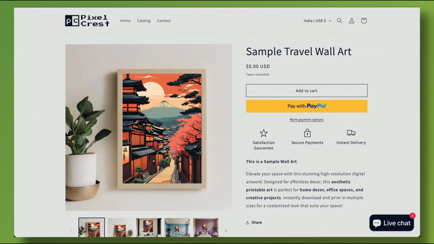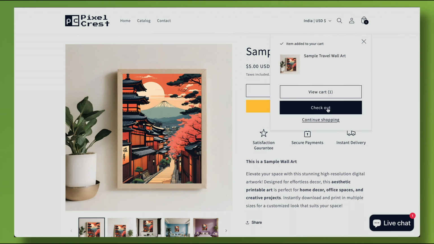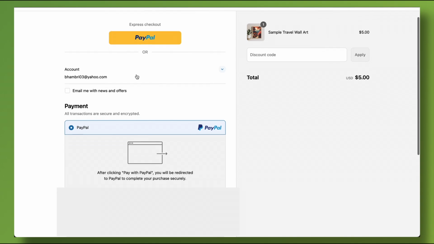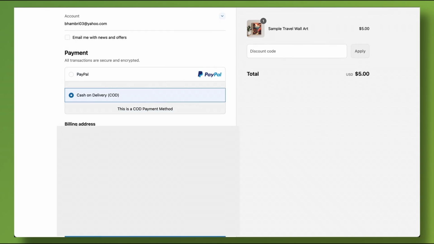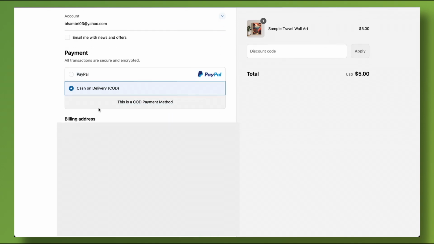So we'll go to our product, we'll add to cart and then click on checkout. Once we are on the checkout page, we can see that the cash on delivery option has been activated. Using cash on delivery, your customers will pay you only when they receive the product. So if they have any trust issues, if you're a new site, then this method can help you increase your sales as your customers will only pay when they receive the products.